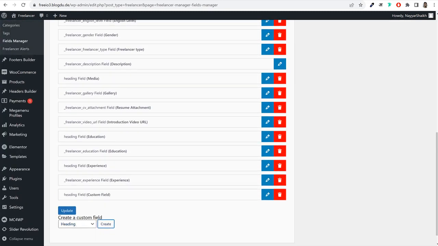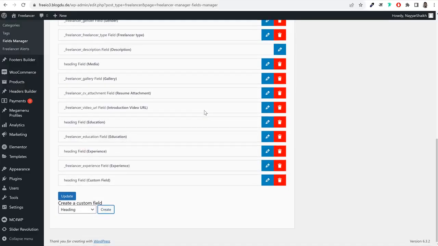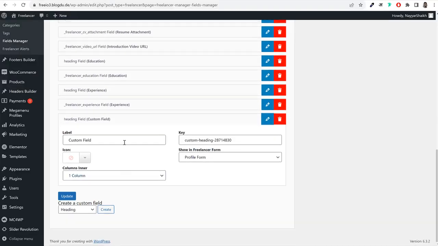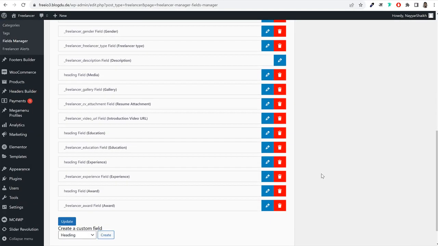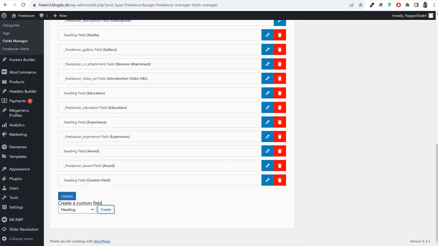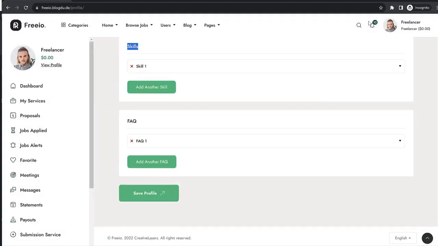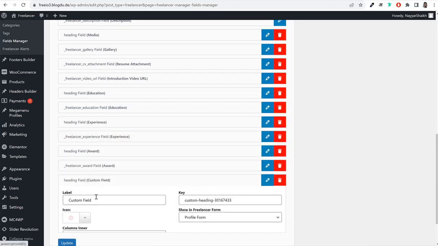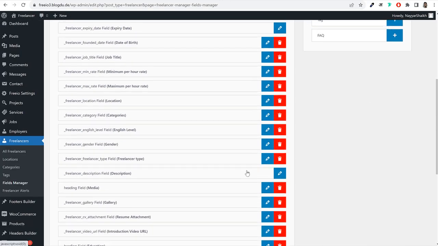Then another heading. It is award. Okay, so add the heading label award and just select award under that. Then another heading, and this says skills, and finally we have facts. So first let's give it a title of skills, add skill under that, then another heading.